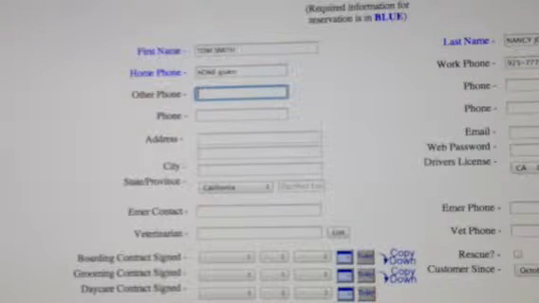The field here that says other phone, this is where we put their cell phone numbers. So once again, Tom's would be first with the area code, then the number, just one space. Go ahead and put Nancy's cell phone, area code first, and then the number.